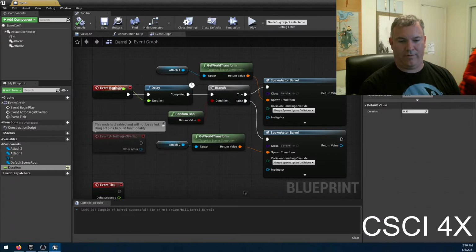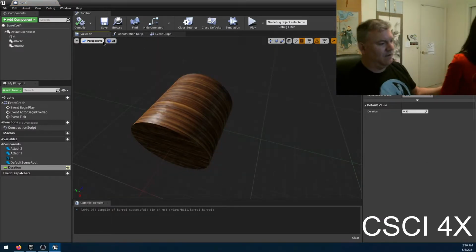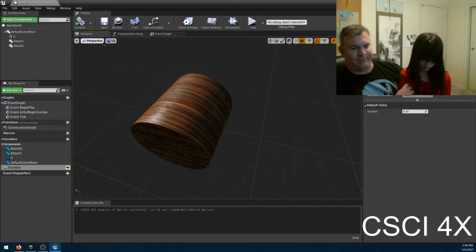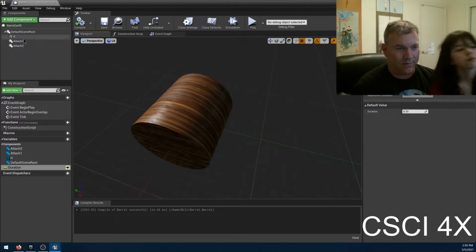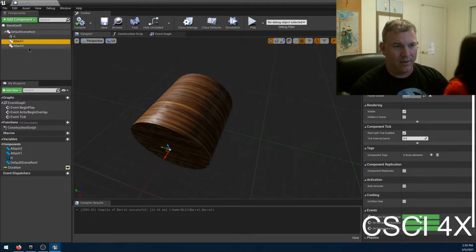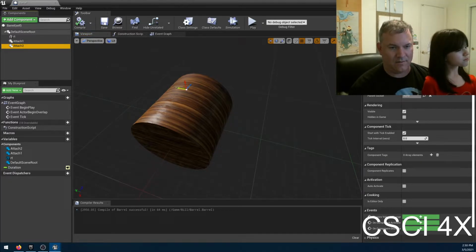Okay. So what else can we do with this? We can add a few more spawn points to it, I guess. That can make it a little more interesting. So we got one point on the top. We got one point on the side. Let's go ahead and make another one on another side.